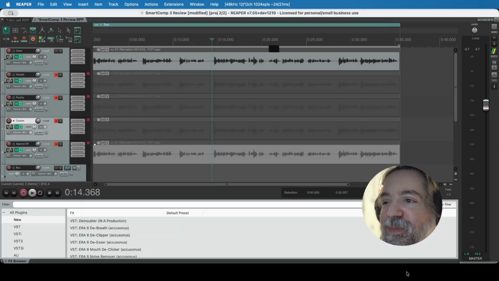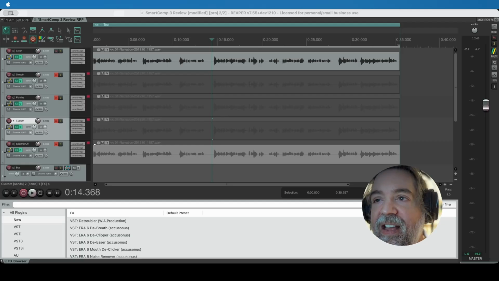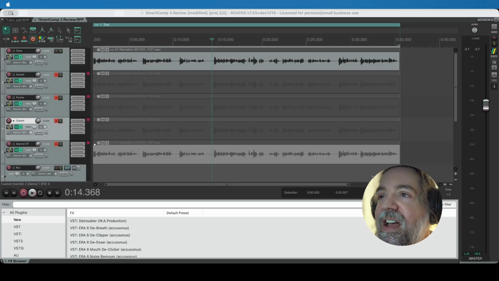So I haven't found the benefit of groups very functional yet. I suspect it will get better as the first updates for Smart Comp 3 come in. But it's certainly not a reason to upgrade from Smart Comp 2 or from a different compressor itself.